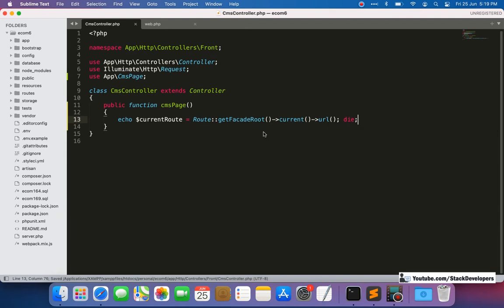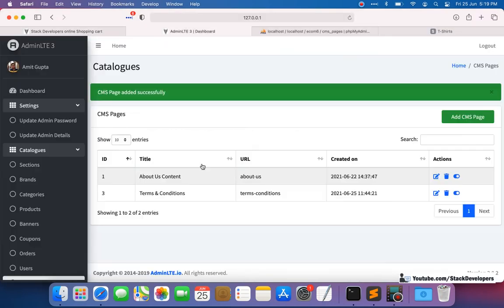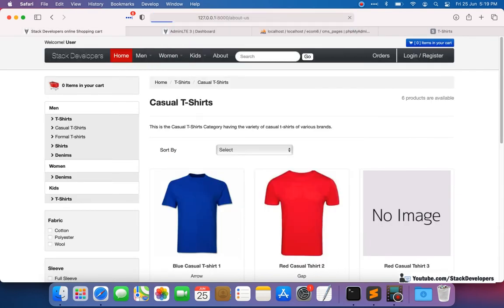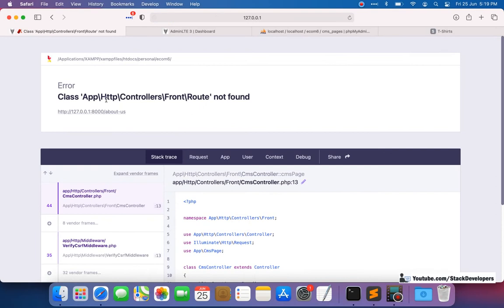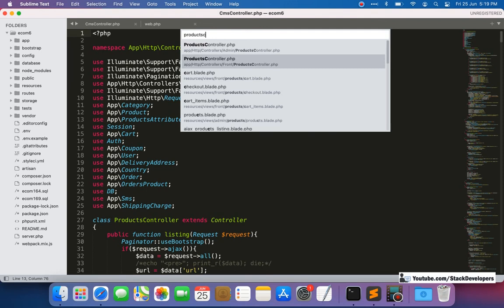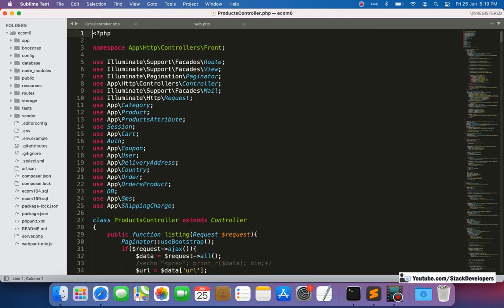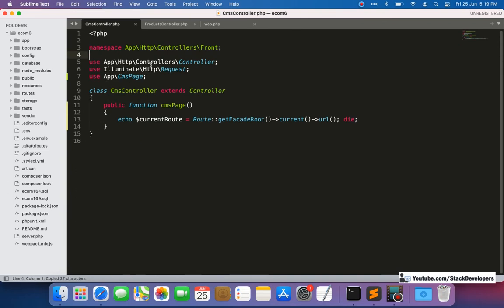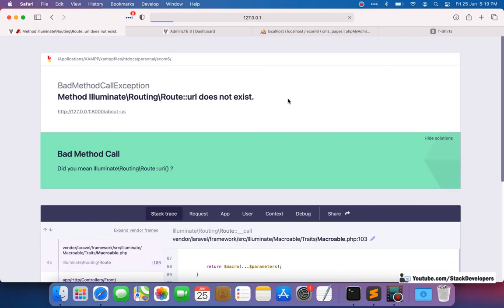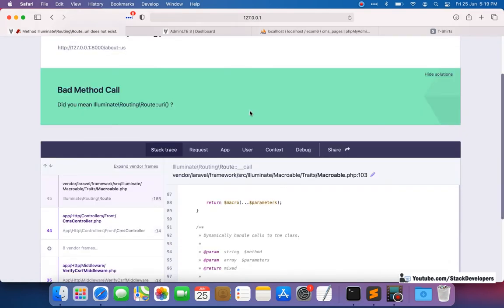Now we can use one of the URLs that we have created, like about us. We can come to know whether it is able to call our function or not. So we need to add this thing. We can add this from any of the other controllers. See, packets route is required to add at the top. We can add it. Now we can check once again.